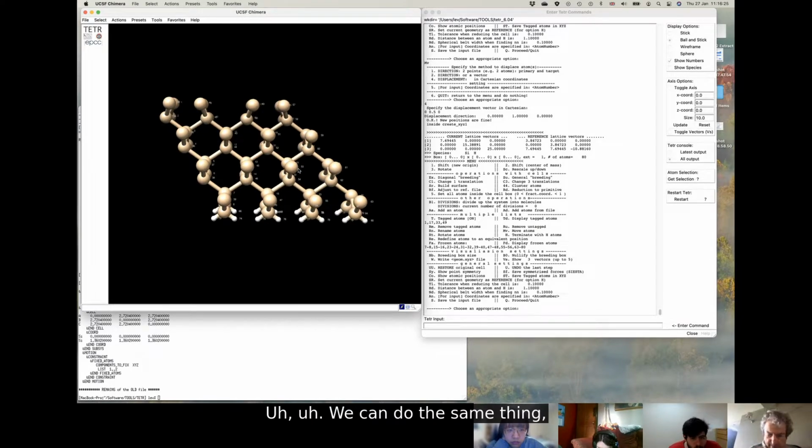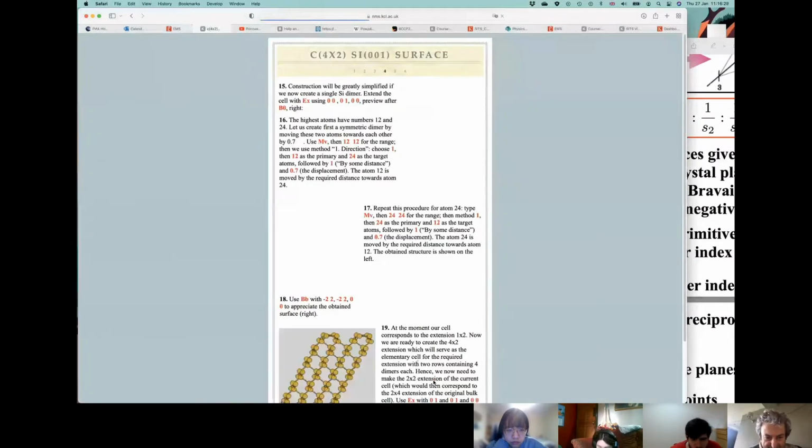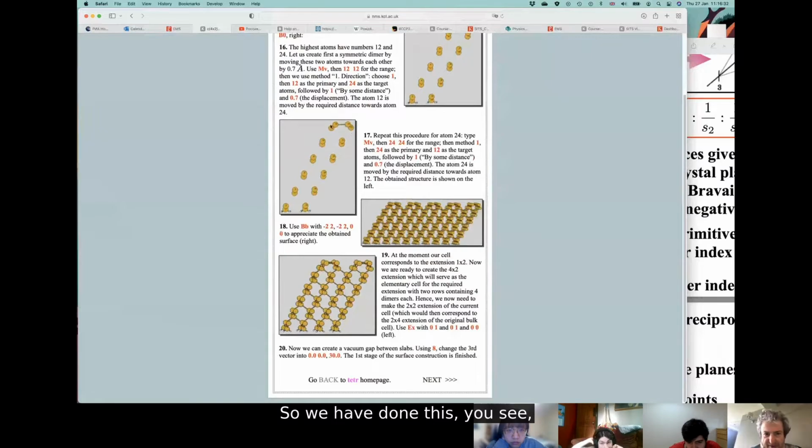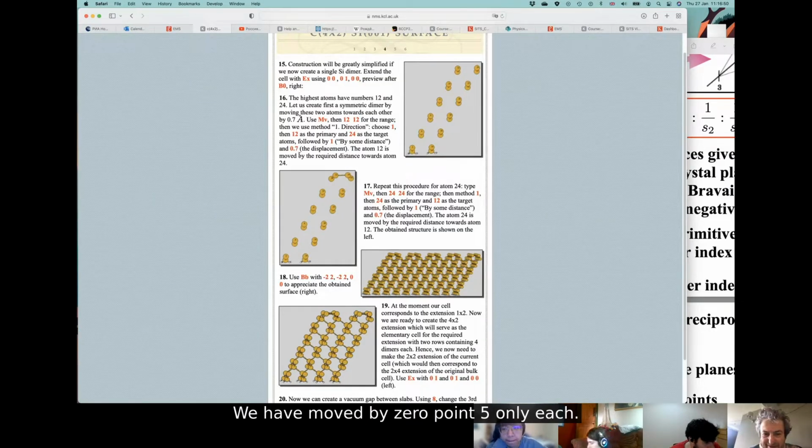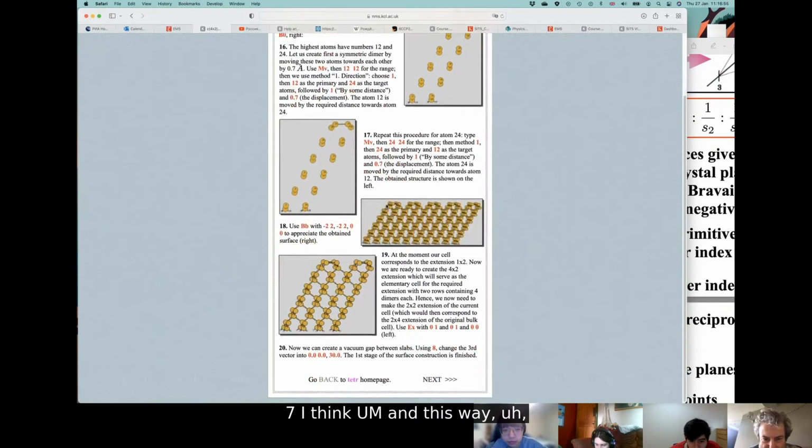We can do the same thing, but move along Z. If we now look at this tutorial, I think it does this. We have done this, but it probably says by how much we should have moved them. Oh, it does: 0.2. But we have moved by 0.5 only each. So it has to be by 0.7, I think. And this way, we would construct that.